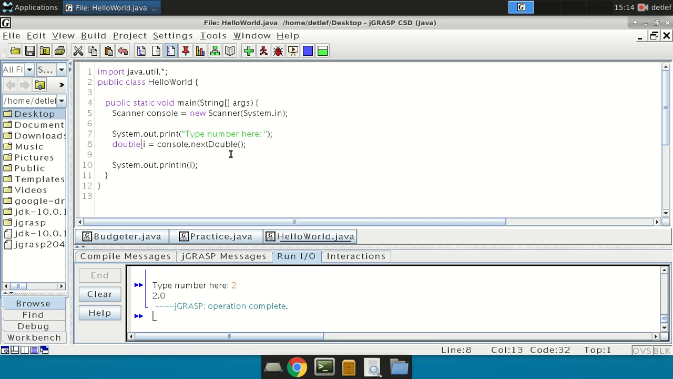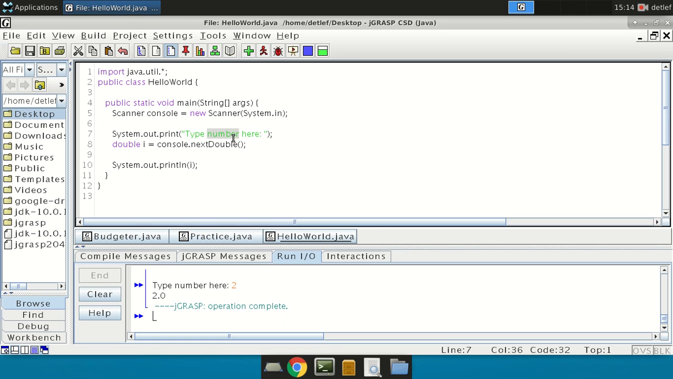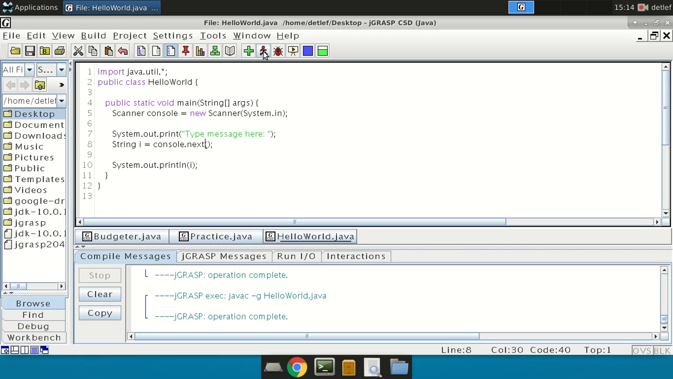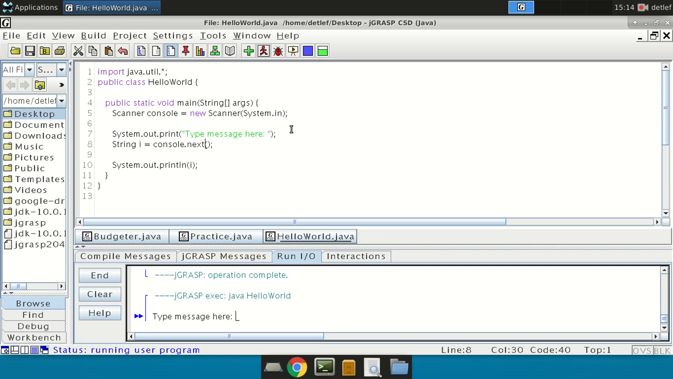It also works with strings. So let's say type message here. And let's say we wanted to get a message to send to a friend, like maybe this is a messaging app, right? So first of all, we want to say this is a string, and you might think, hey, next string. Nope, you just do next. Compile, run, and what next does is it will grab the first word, separated by spaces.